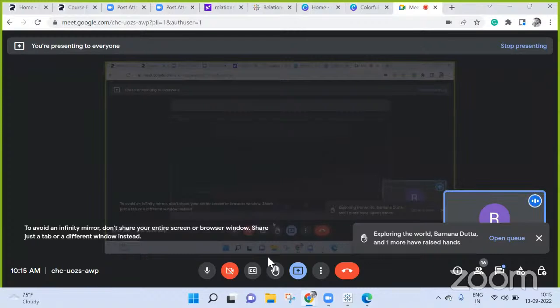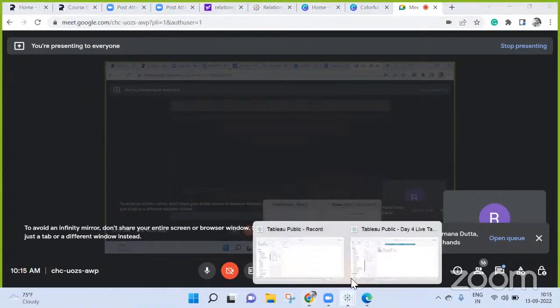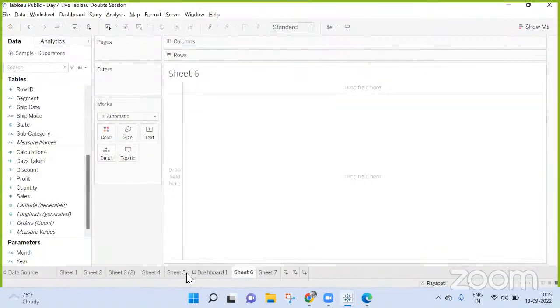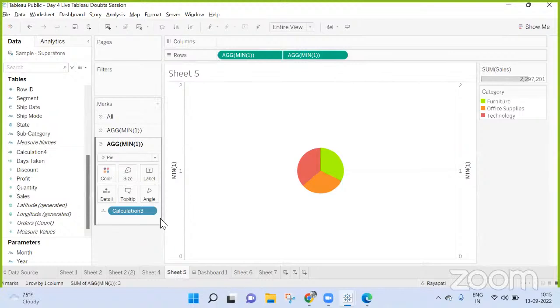Any other doubts, guys? Rajeshwar garu, I'm talking about the pie chart. If you go to the marks card and put any of the sales table calculations, the percentage of total, it is giving beyond 100%. So you are having negative values. If you have negative values, obviously it will be beyond 100%, right? Did you check if there are negative values?